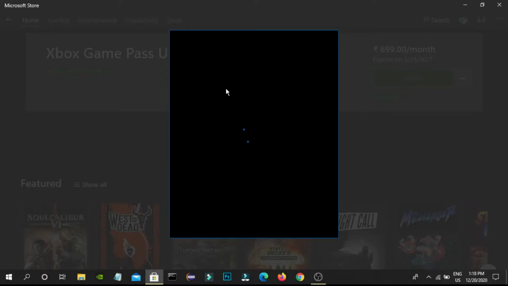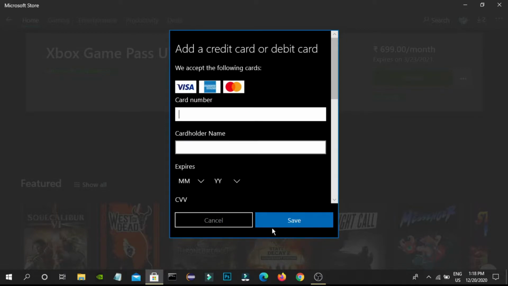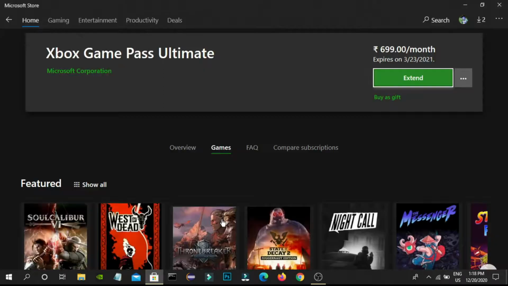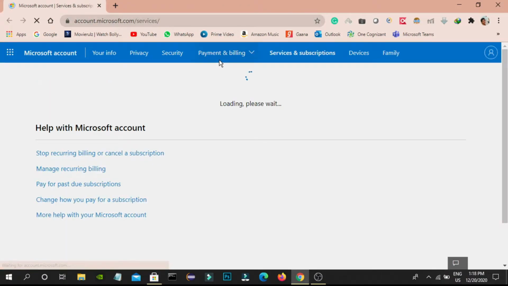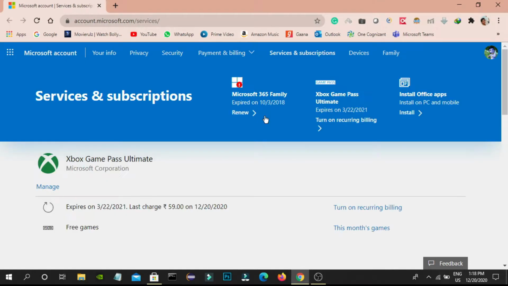Fill in the address and after that add the payment. Visa, Master, American Express, credit or debit card, you can use any for this payment. After the payment is successful, it will be automatically debited from your bank. So to cancel this auto debit process after 3 months, click on manage. It will open your account settings in the browser, and here you can manage all your subscriptions.